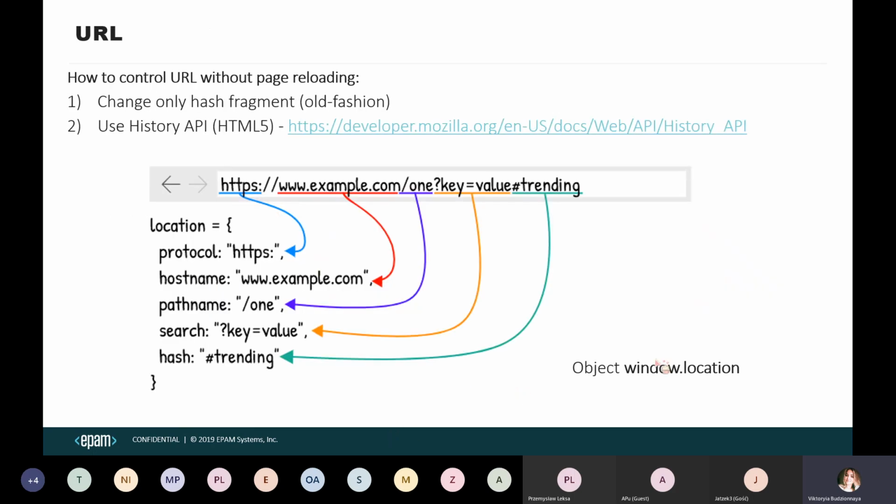Cool. So to understand React Router, I would like to describe a bit about the URL and how to get it, what it consists of, and so on. You can get the full URL of the page from the window.location property in your JavaScript. This object contains protocol, hostname, pathname, search, and hash. Yeah, probably you already know most of it.